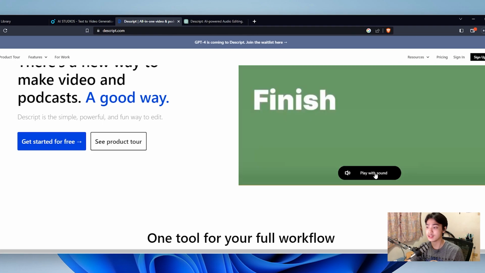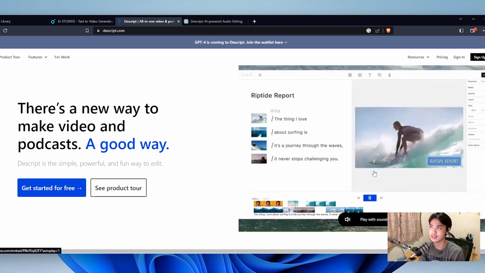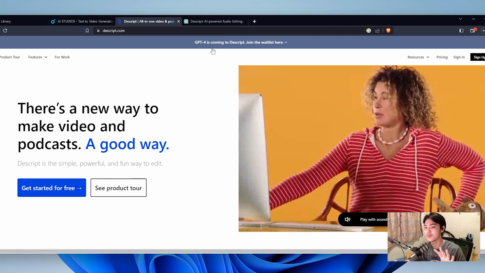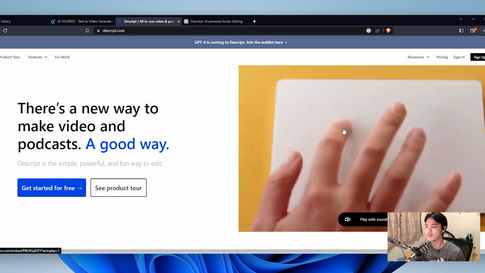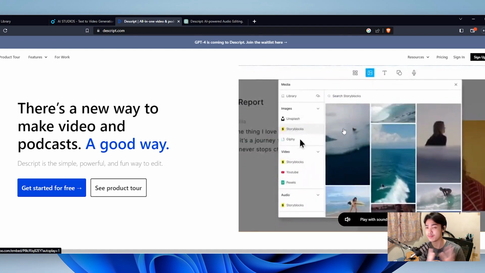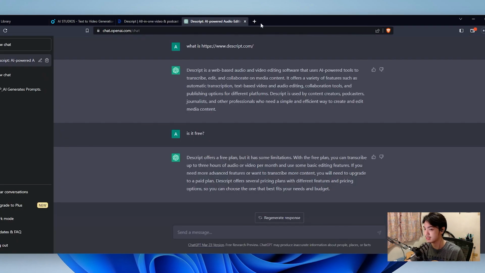But what I can tell you is that this one right here is not really what we need, or at least not the most efficient one of the three. Basically, it is more of a video recorder editor, a kind of mix. You're going to see it later on with DID. As you can see, we can ask ChatGPT what it is. Basically, this script is a web-based audio video editing software that uses AI-powered tools for auto transcription, and then text, video, and audio editing, but not combining.